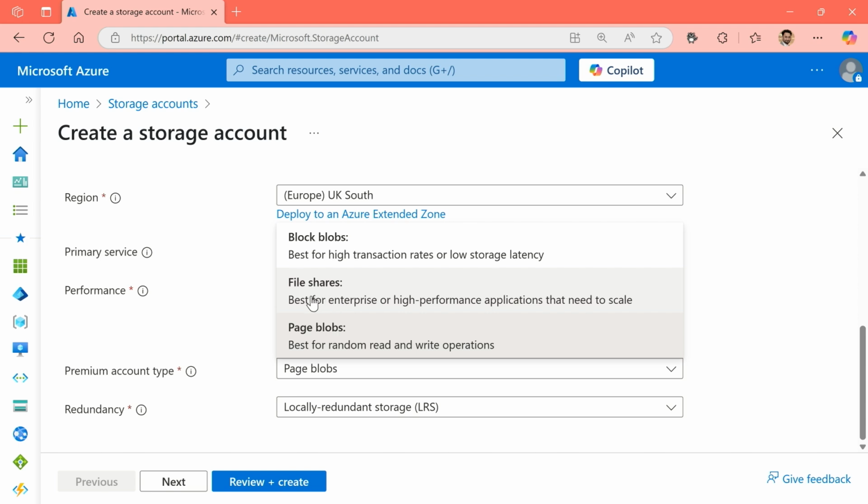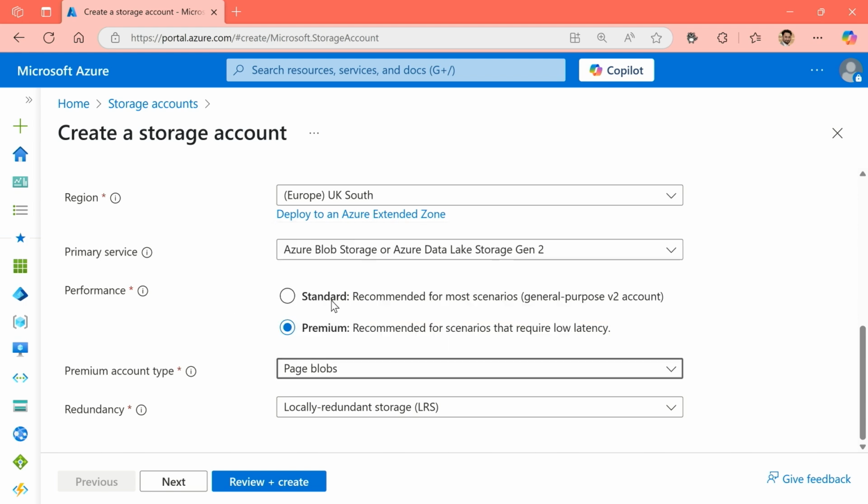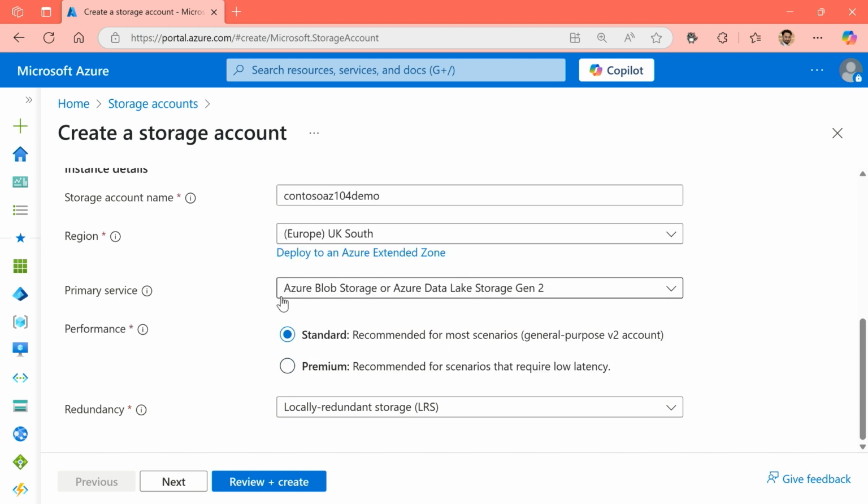However, we have the file shares option over here as well, which can be a good solution for an organization that's looking to create file shares with high performance requirements. That's something that you can pick and choose from. Now, these are the only 3 offerings that we have in premium. Let's come out of it. Let's go back into standard so we can get to see other options as well as we create this solution.